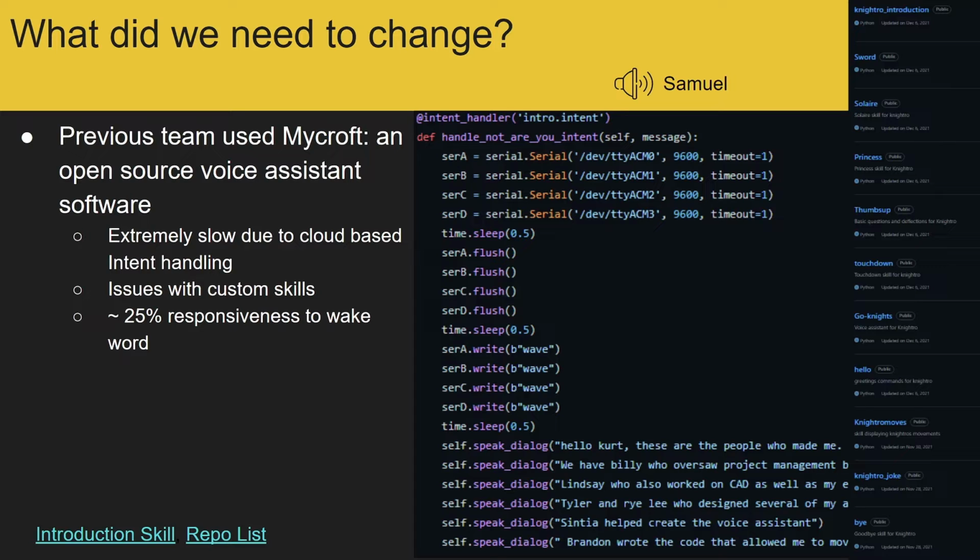First and foremost was the extremely slow cloud-based intent handling system, which would require internet access for every intent. The second issue was an issue with creating custom skills. As you can see on the right-hand side, for each new skill, Mycroft required the users to add in a whole new repository, and this would have problems with code continuity and extensibility. The last problem we have with Mycroft was their poorly performing wake word engine that, according to the previous team, had a 25% responsiveness to their wake word, which was "Hey Nitro."